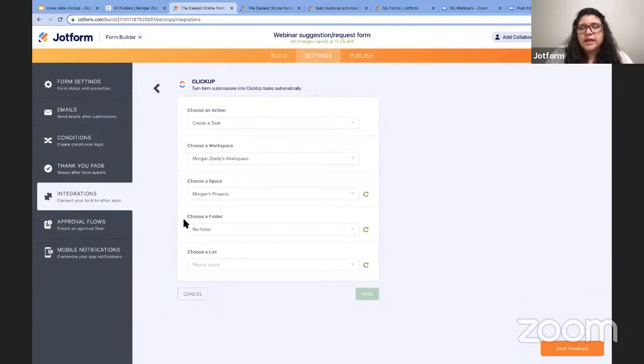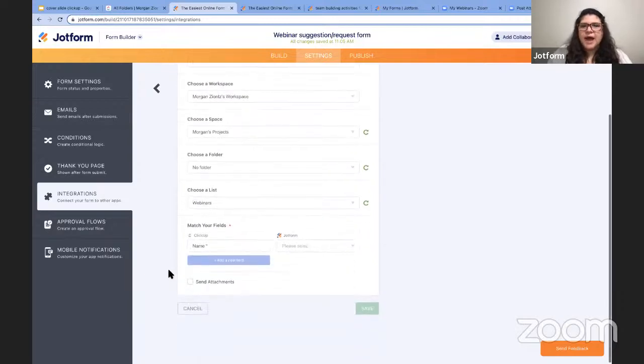You can use folders in ClickUp to help organize your lists if you want to organize things by theme or whatever the case may be. I don't have any folders in place in my example, but if you did, you would select the folder here as well. And lastly, you'll choose what list this should go to. So I want to add this to my webinars list. Once I've done all of that, so again, once I've told it where in ClickUp this data should go, the last step here is to match the particular fields that I want to pull in. So for ClickUp, the name of this task is going to be the topic that the person enters on the form.